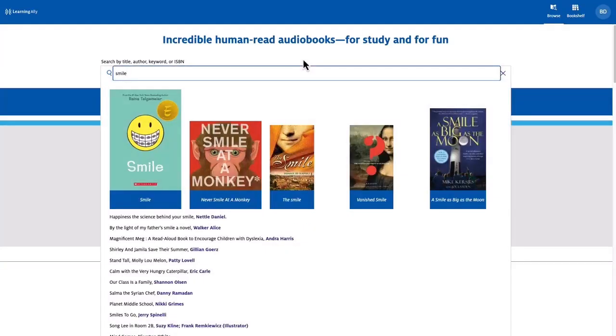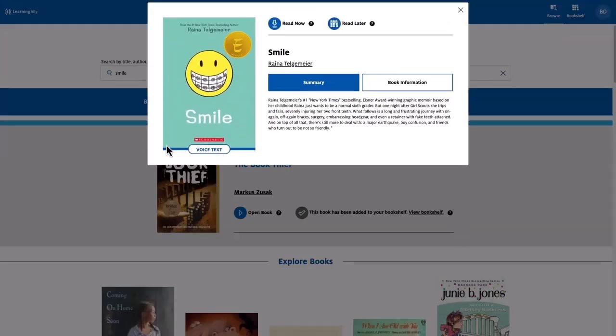See a book that catches your eye? Tap its cover to learn more and read a quick summary. Want to start reading right away? Click Read Now, or if you want to save it for later, just click Read Later to add it to your bookshelf.